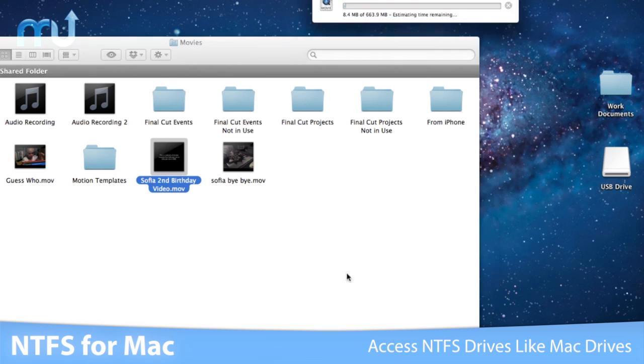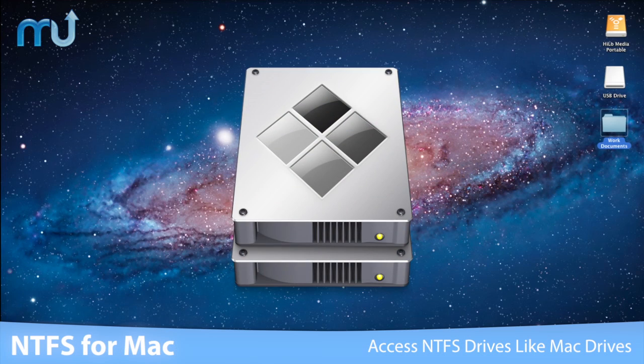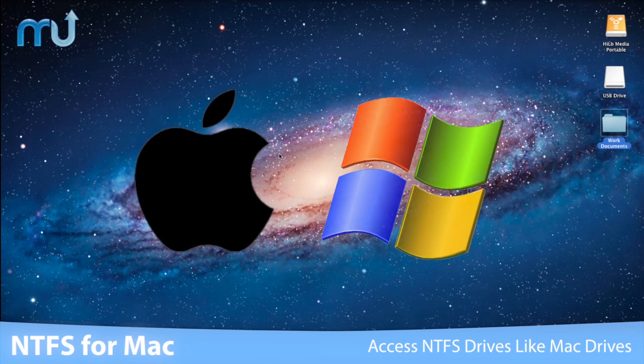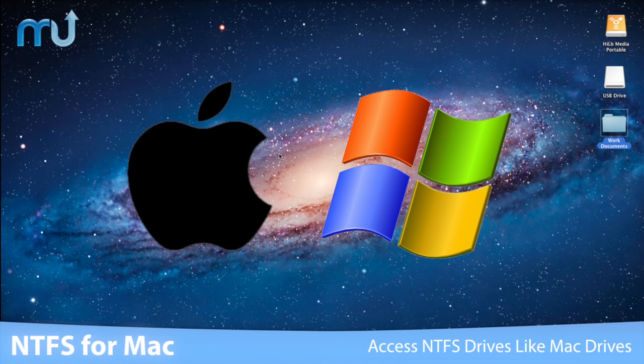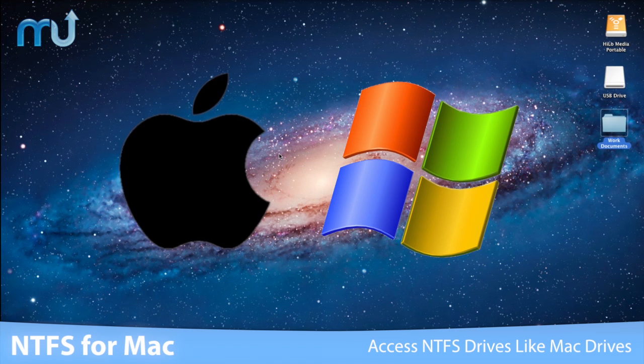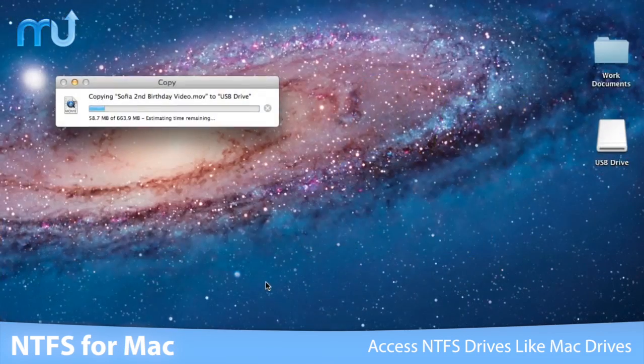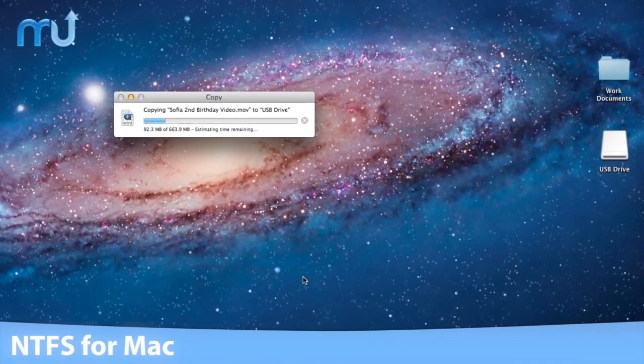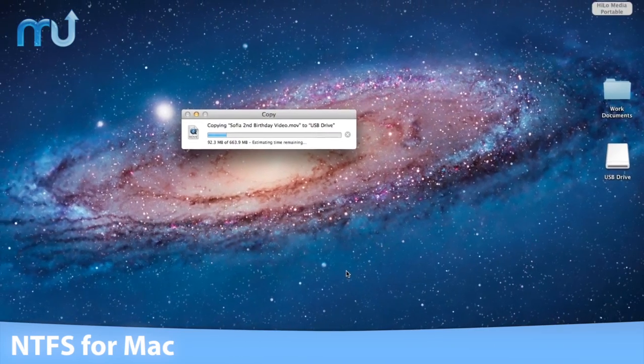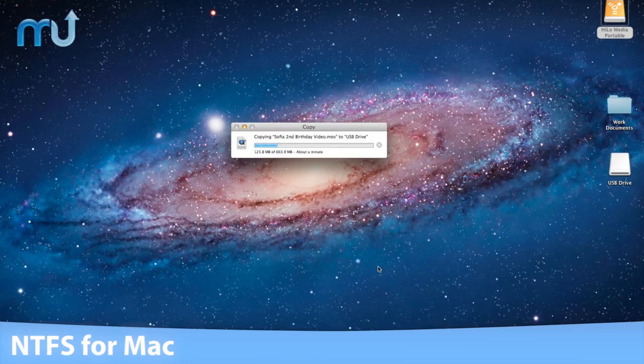NTFS for Mac is a must-have for users of Windows via Bootcamp, users with Macs and PCs in their home, or corporate users who work in a mixed Mac and PC environment who need instant access to NTFS drives. Remove the barriers between NTFS and HFS Plus with ease and confidence with NTFS for Mac.